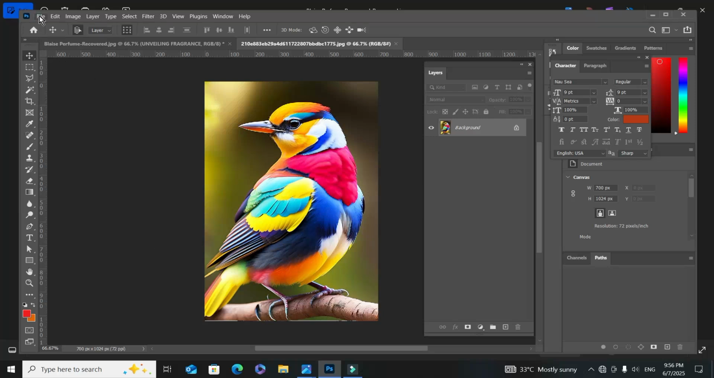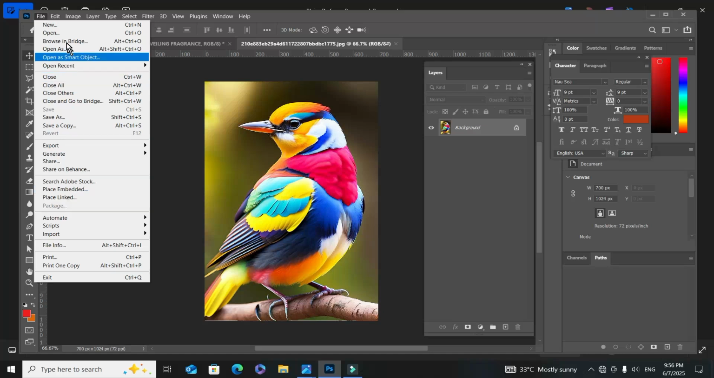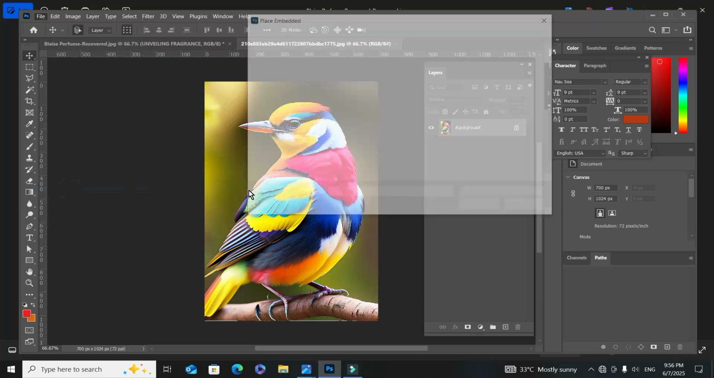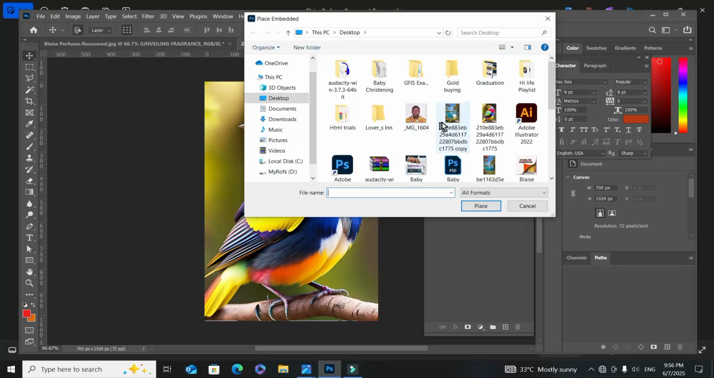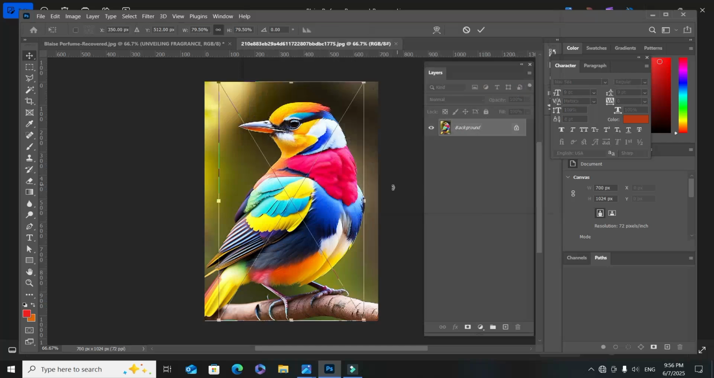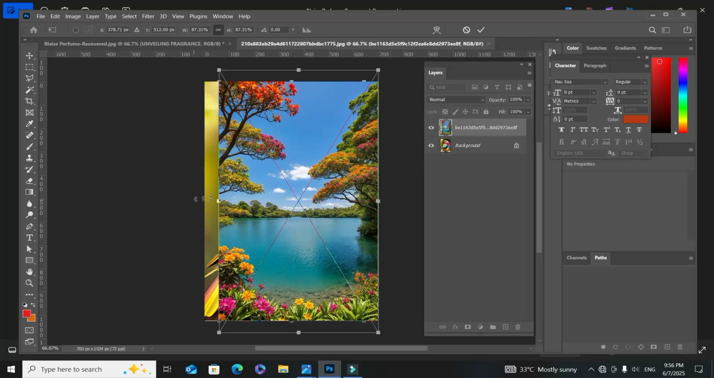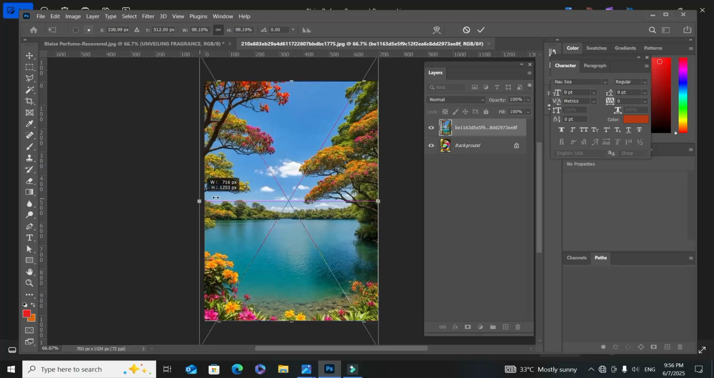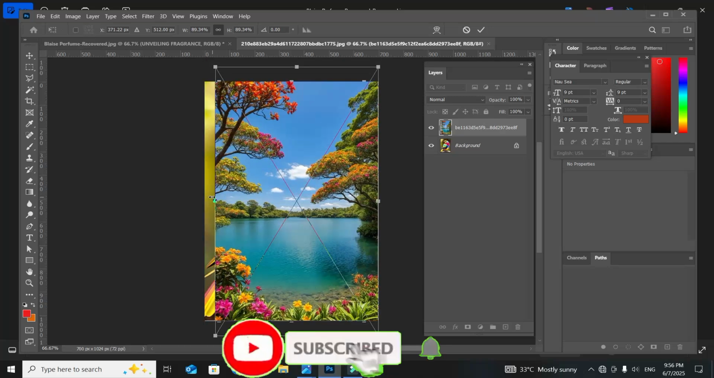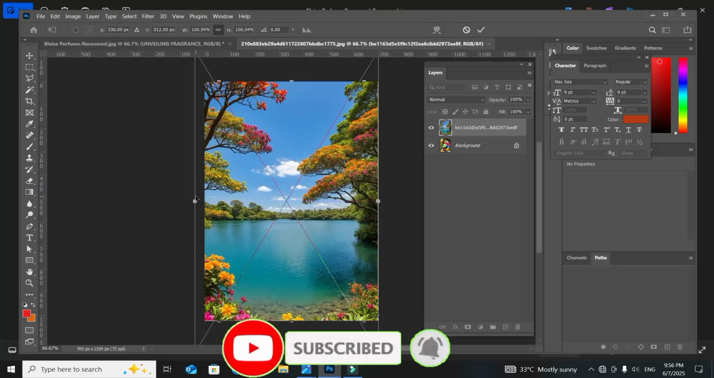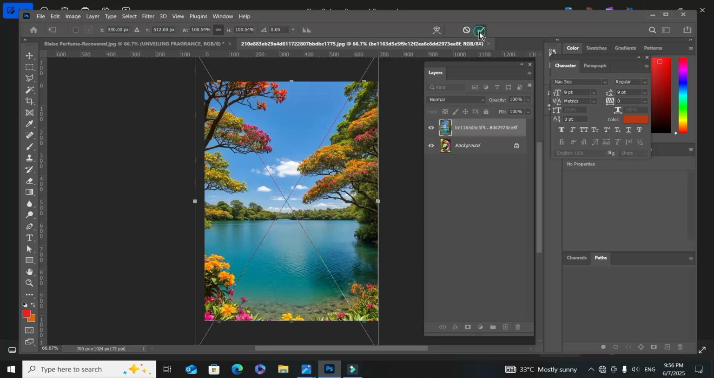I'll drop in my other elements by coming to File, Place Embedded, and then this image right here. I'll make sure it fits on the screen. Very beautiful. I love nature. Then mark it.